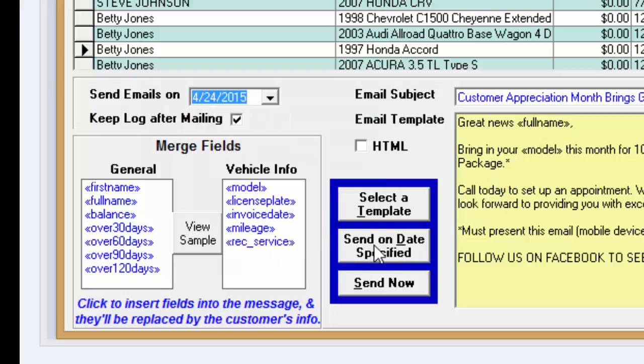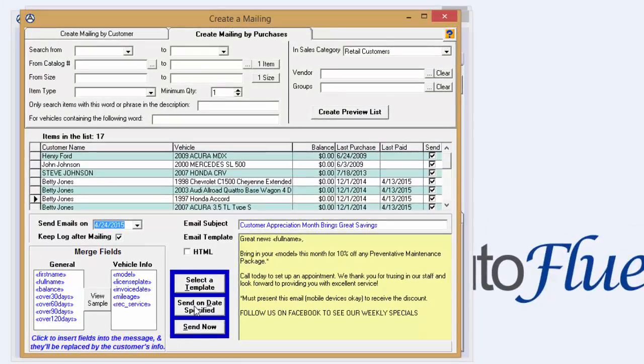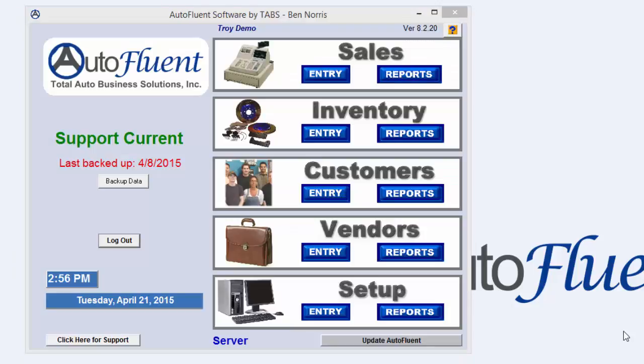If you choose to send the email at a later date, you'll need to come back to the interface to send out those emails. Sending the daily emails that are due to be sent should become part of your end-of-day routine if you want to get the most out of the email interface. The second way to create marketing emails is through the inventory system.